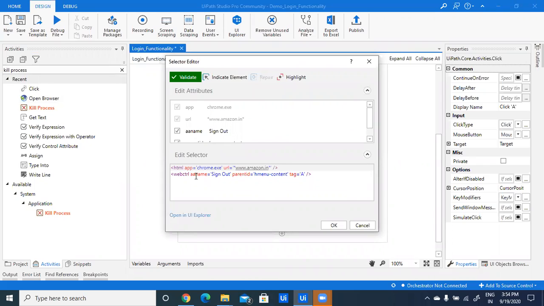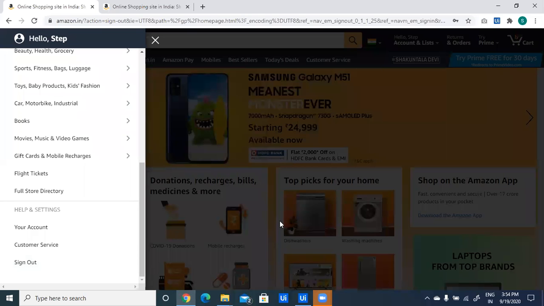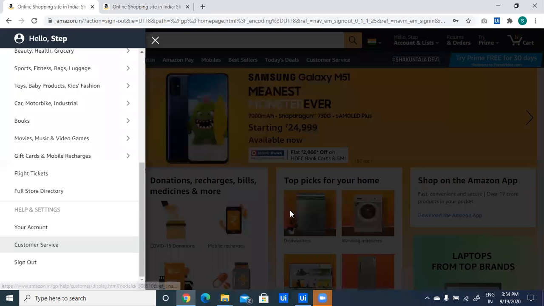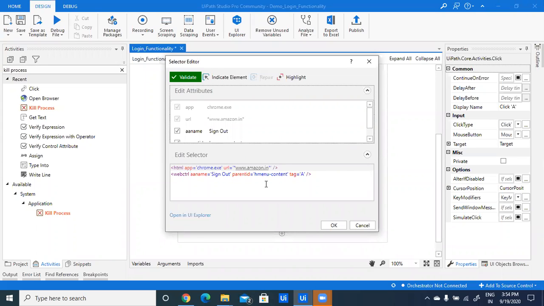Here you can see AA name has sign out. If here sign in is available, then it will not indicate. So to make it dynamic, go to open in UI Explorer. UI Explorer will get open. And we have to make this selector as a dynamic. If there sign in or sign out, both the options are available, then it will click on that.